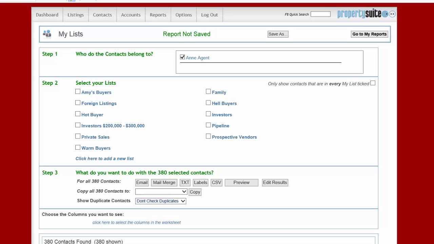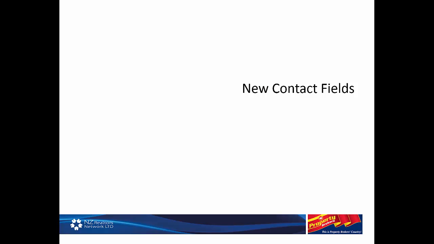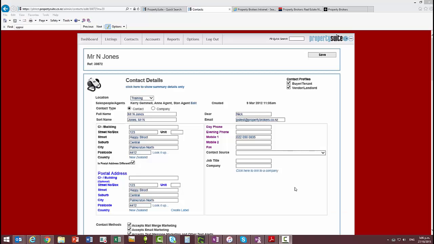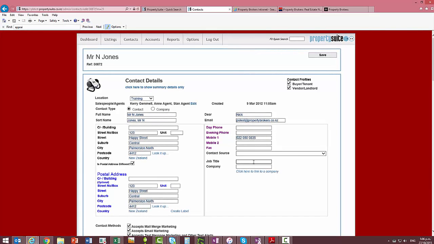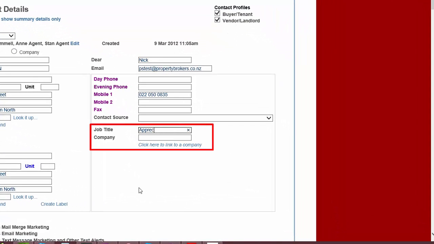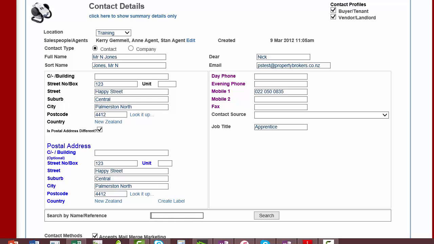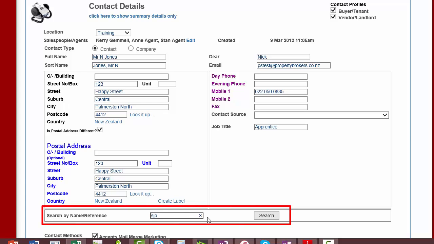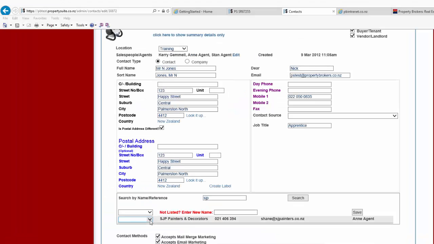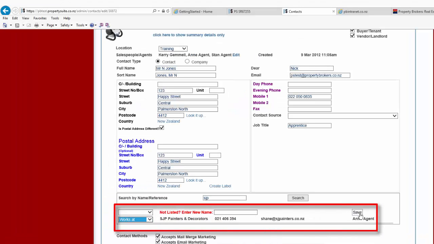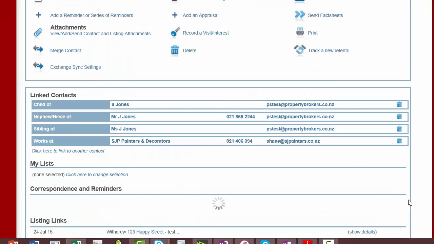Let's have a look at the next feature. Now we'll take a quick look at the new fields that appear in the individual contact setup. So I put up Nick Jones again, and over here you can see a new job title field, so we can put apprentice in here. Because I know the company's already been added to my database, I can click here and then I can type in the name of the company and search for it, and then hopefully it will appear, and then say works at, and then click save.